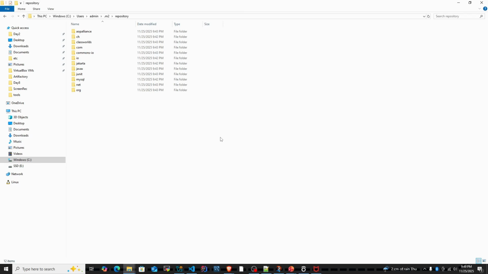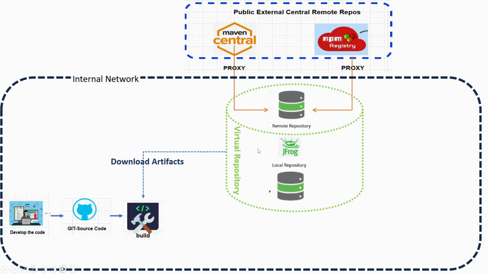But inside a company, we do not want hundreds of developers hitting the internet to download dependencies again and again. So what do we do? We place Artifactory inside our internal network.